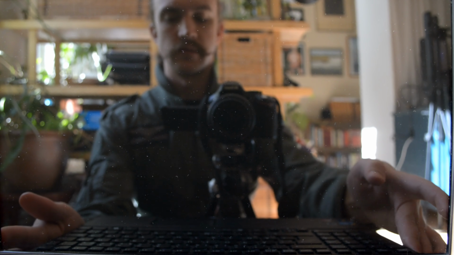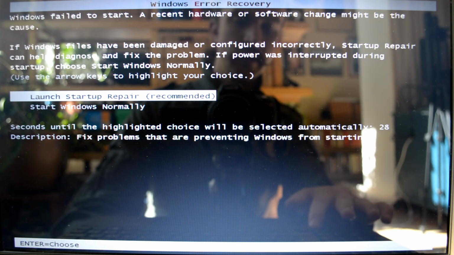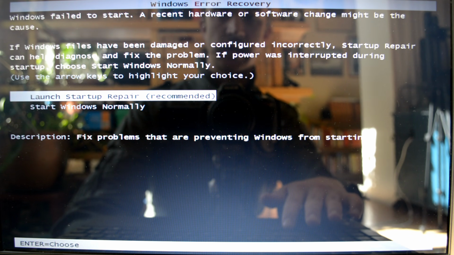Yes, and then you start up the computer again, and you will get initiated some Windows repair. Okay, just press again there and just wait for it to come along, and then you see you want to select Launch Startup Repair.